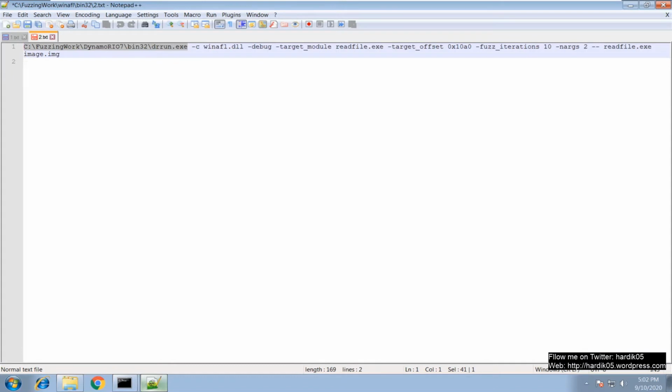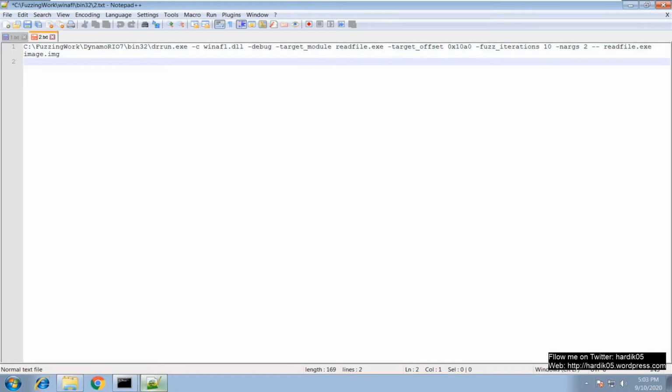So let's go and see the command syntax. It is pretty simple: drrun.exe -c. The -c here means the client. So it says that for drrun.exe, there is a client, that is winafl.dll, and then there is an argument, -debug. It says that WinAFL will be run in debug mode, which means it will generate some log messages which we can use to debug WinAFL, and to see that everything is working fine, including our runtime instrumentation.